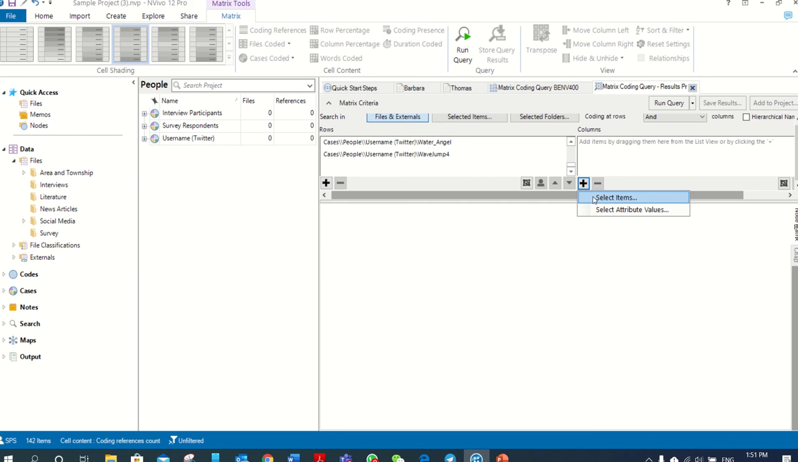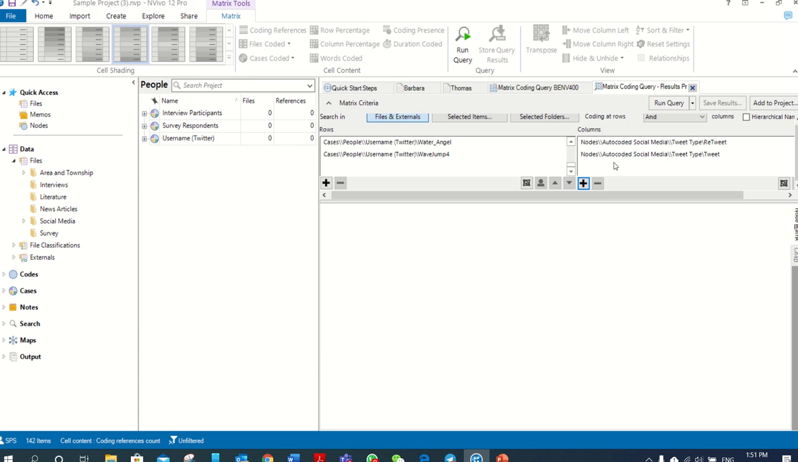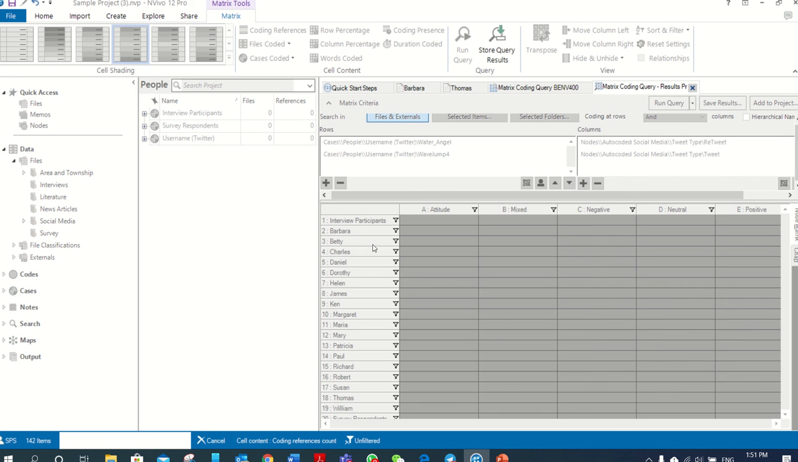set of items, select new items, and then here you say select all of my nodes. So all of these nodes are going to be selected. You say okay. So here you select nodes, and in the left side you select people. Then run the query. Here there is a run queries button. Just press this, then the matrix is going to appear here.